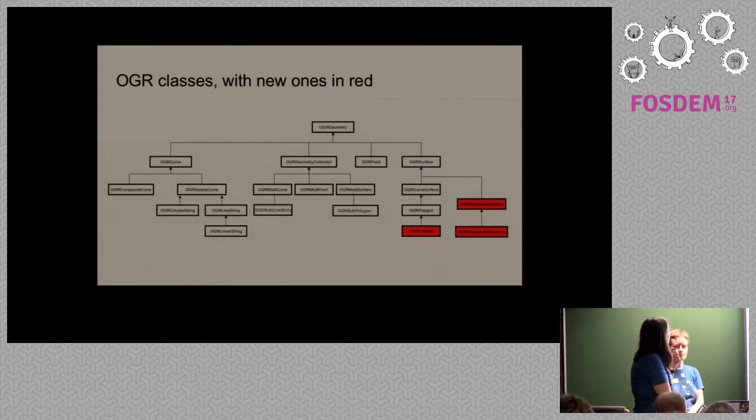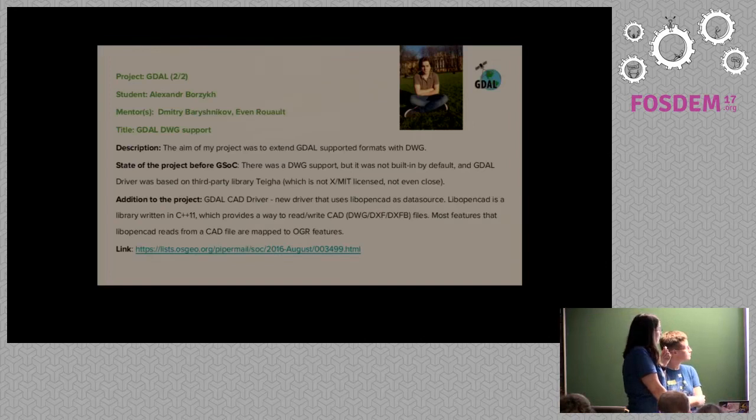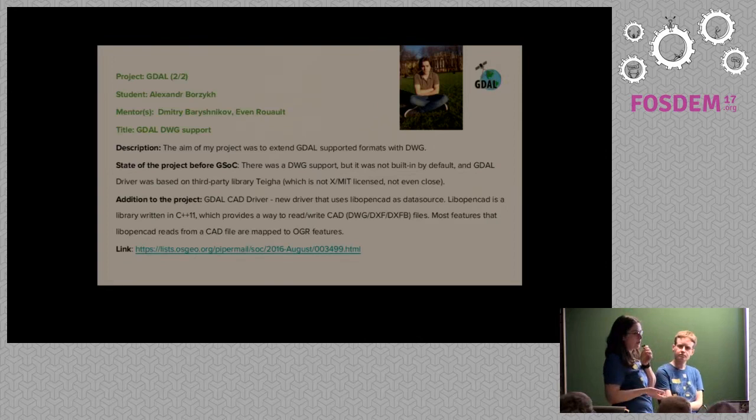So the second student, also for the GDAL project, is Alexander Bordzik, but I'm sure I don't pronounce it well. So the description, he added the DWG support to GDAL, and this was a long-wanted feature, because DWG is a proprietary format, so it was hard so far to deal with this kind of data that comes from a proprietary CAD software. And it happens very often that this kind of files has to be processed in GIS. So he added a support that is totally open finally.